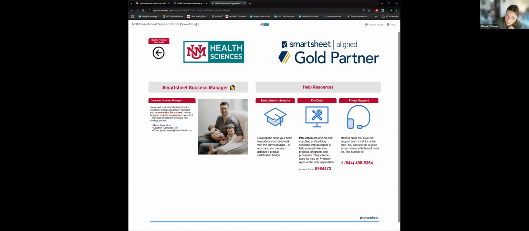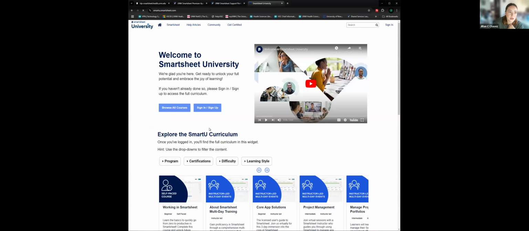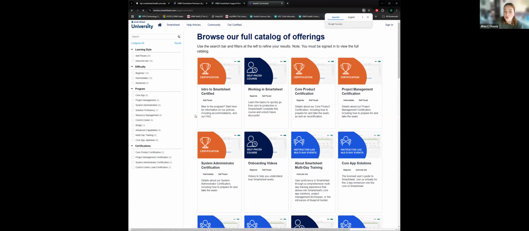And then Smartsheet University, which I'll just go into very briefly. Let's see if it'll load. Okay, so there are a lot of trainings in Smartsheet University. It's a really, really good resource for us and a place to go if you're trying to really get familiar with Smartsheet.